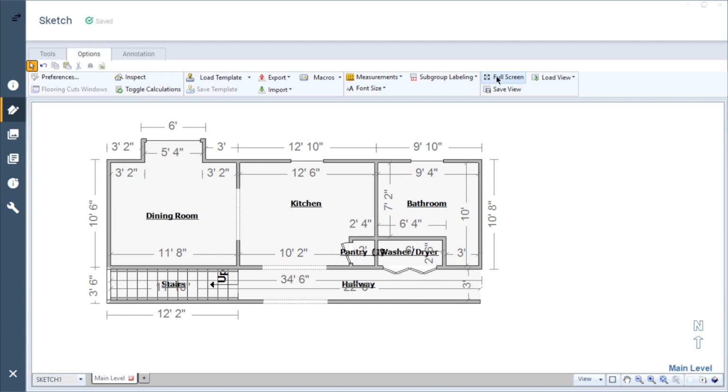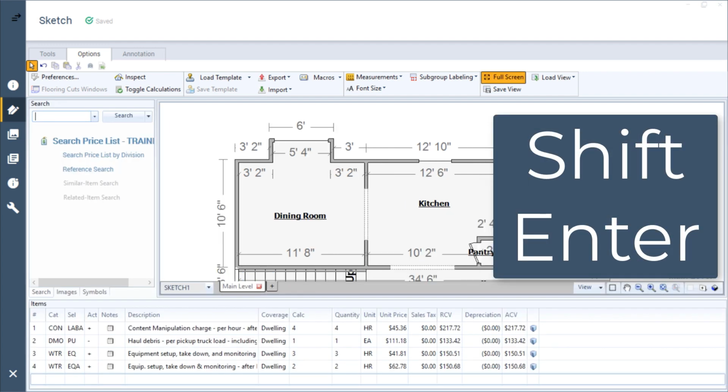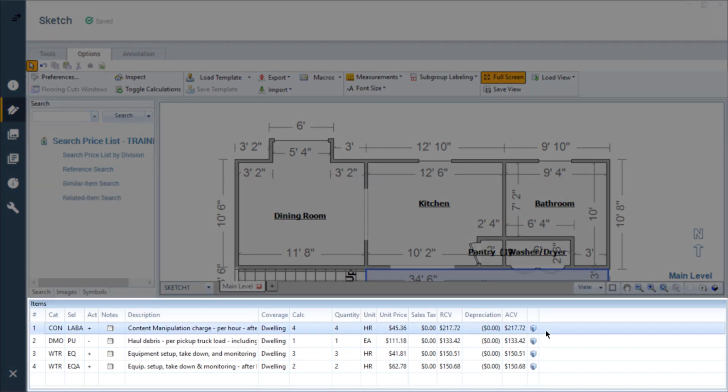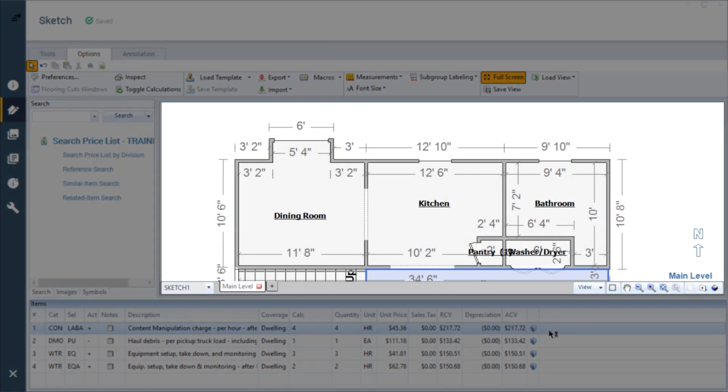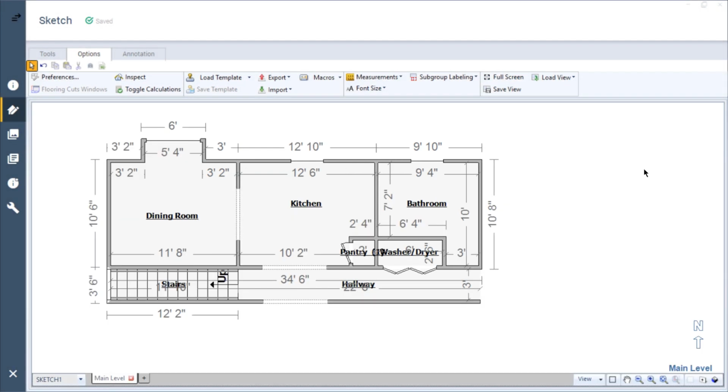The additional sketch windows can also be shown and hidden using a keyboard shortcut, Shift-Enter. Just be careful. If the cursor is blinking in the search field, or something in the item list is selected, the shortcut won't do anything. Make sure that you click on the sketchpad first to activate that part of the screen, then use the Shift-Enter shortcut to show and hide the additional windows.